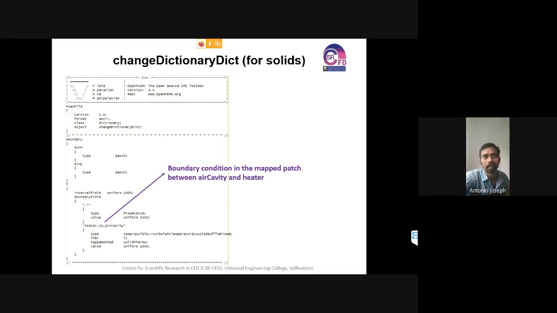Now this is the case of a changeDictionary file for solids. In the fluid, we need to specify the pressure and velocity, but in the case of solid, we only want to specify the temperatures. So I am just giving the temperature thing. See here, this is an example of the heater. We can see the heater to air cavity, from heater where we are now.